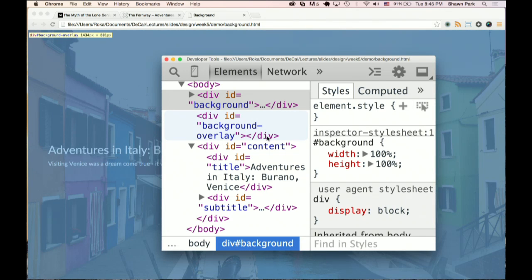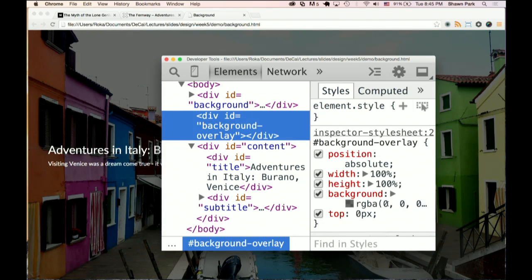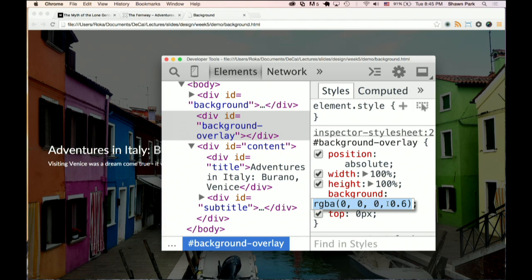Yeah. Is it something like the RGBA? Yeah. I am using RGBA on the background. RGBA 0, 0, 0, 0.6. Yep. Any other questions?